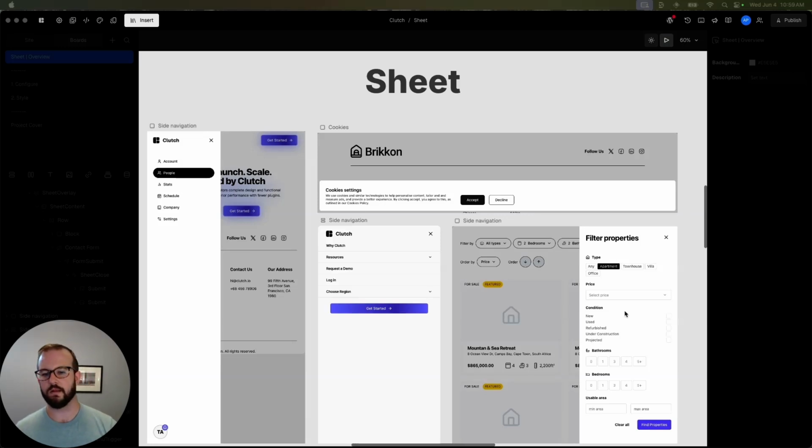or even creating a filter form that only shows when a user clicks the filters, and then the filters appear from the left or right side. The sheet itself is built on top of the Radix component dialog, and then it has some special styling in there to be able to transition and show from any side that you choose from.